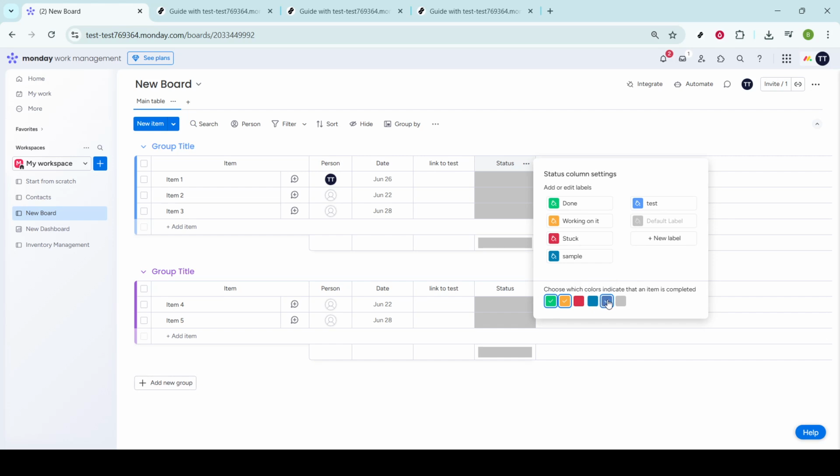If you find the default labels a bit limiting or discover that they don't fully encompass all the statuses you need, there's no need to worry. Adding new labels is straightforward. You just need to click on New Label, and you'll have the opportunity to generate an additional status that seamlessly fits your project management requirements.